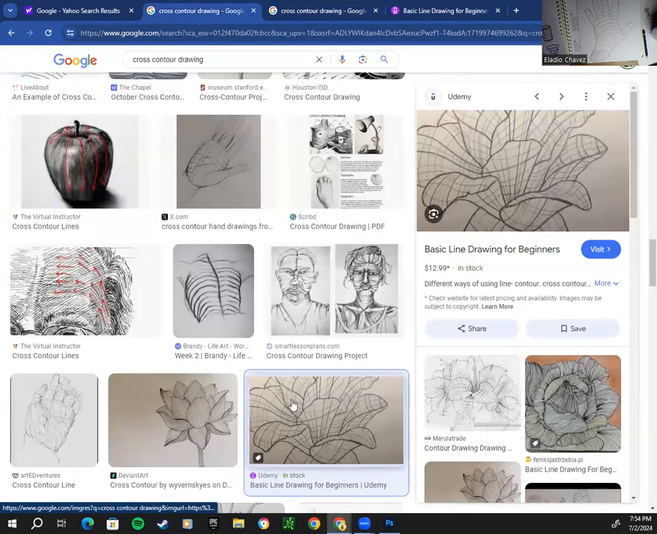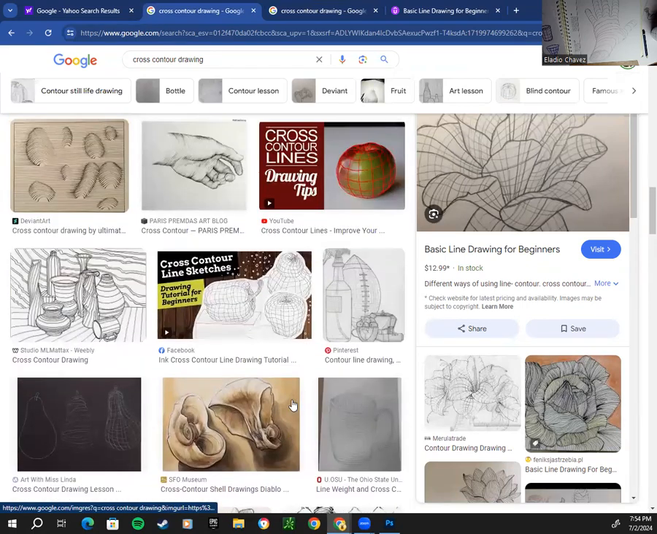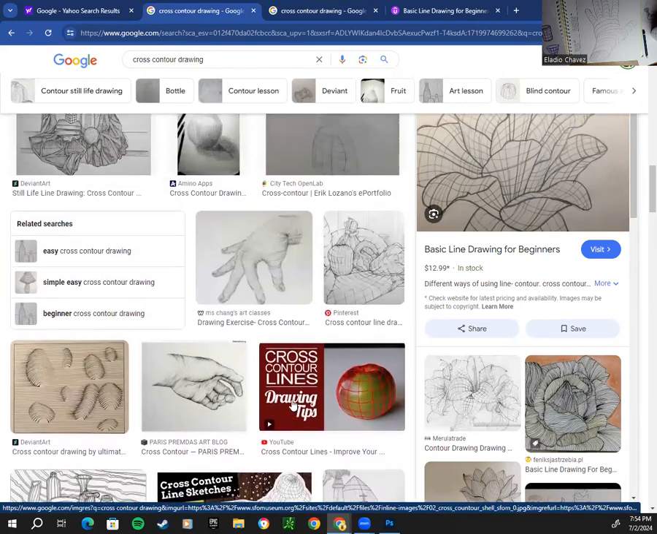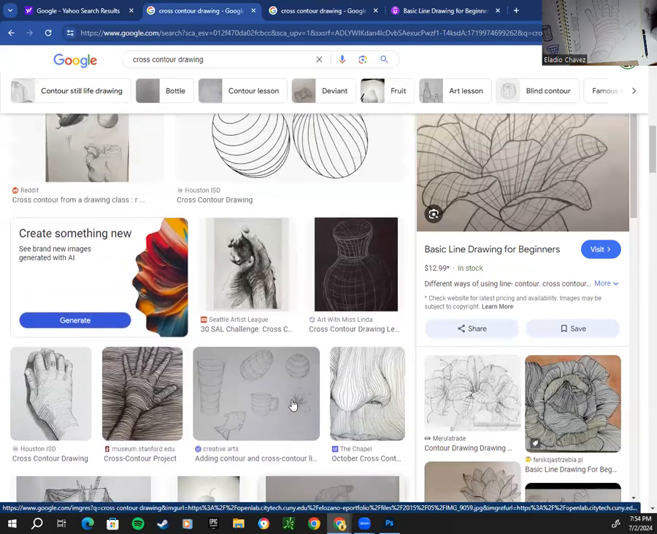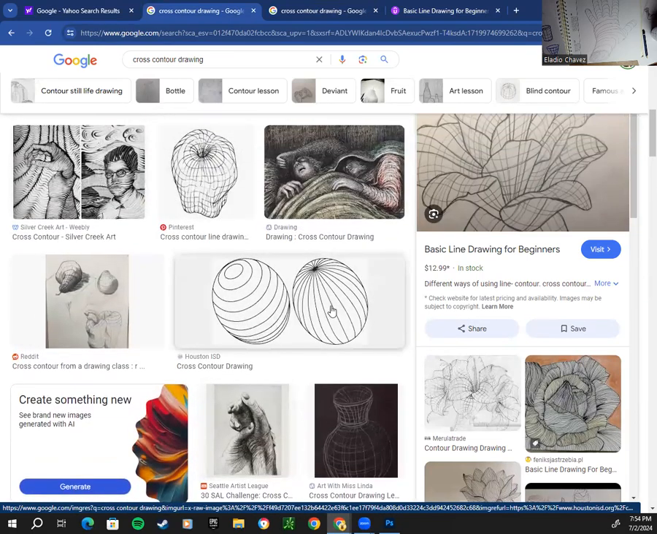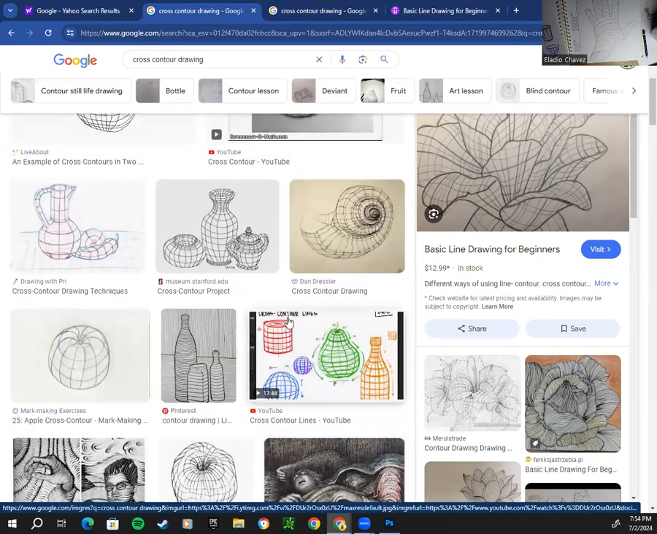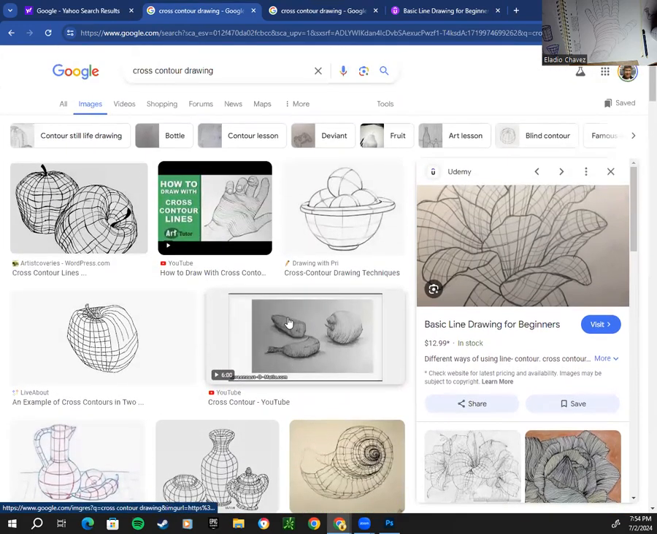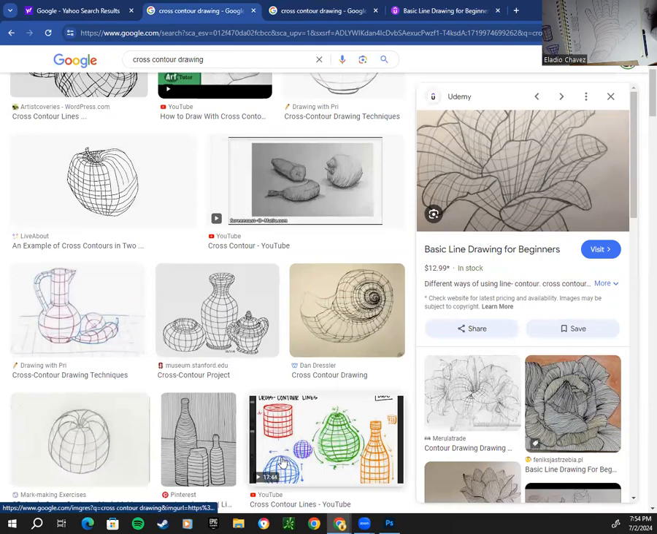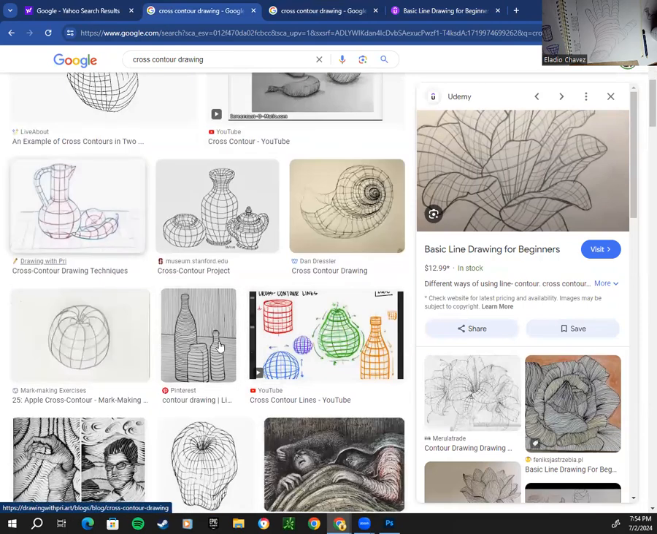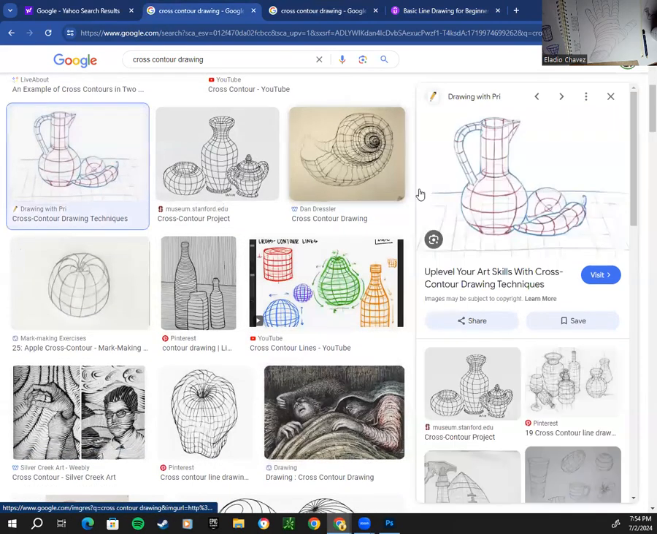Let's go over here, and the one I'm gonna do tonight, we call it a night, is... Yeah, look at that. You can see the different cross sections there. Cross contour. Let's do this one. Let's just keep it simple. We'll do this one. Up your skills with cross contour drawing techniques. All right, here we go. Visit.